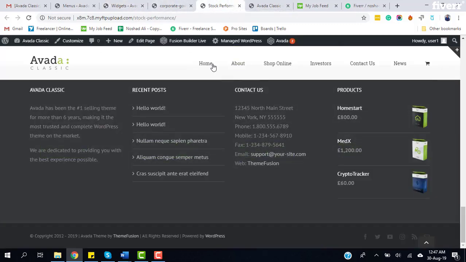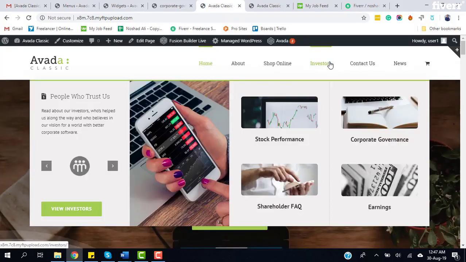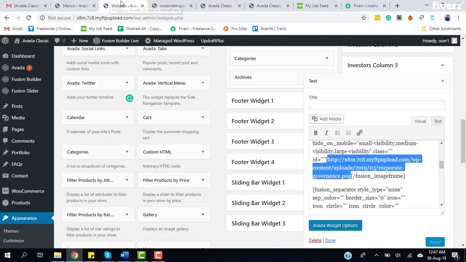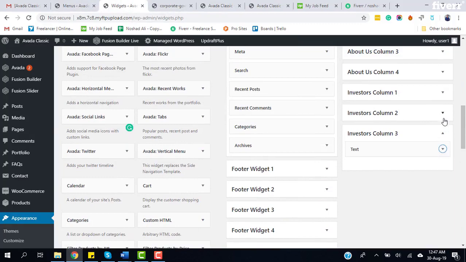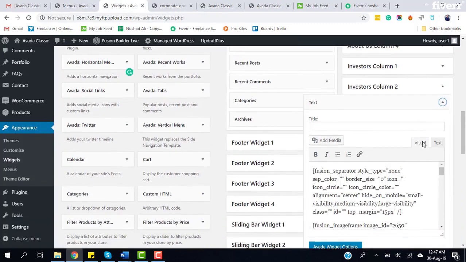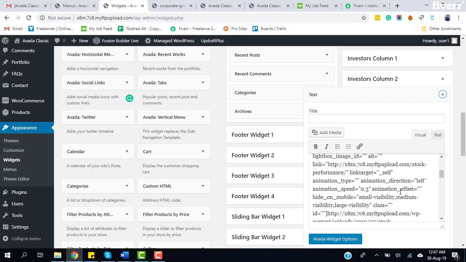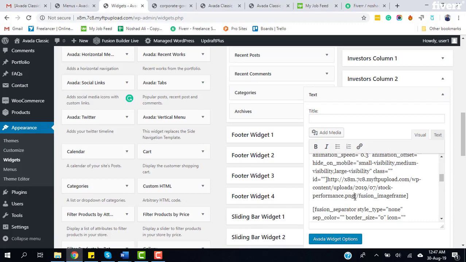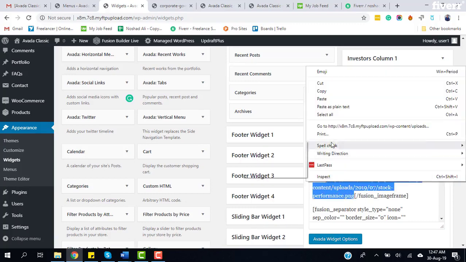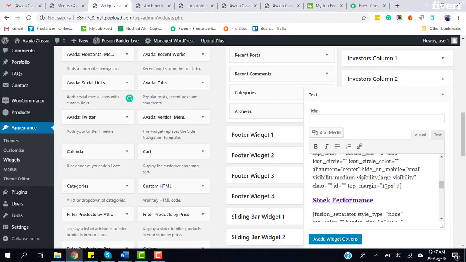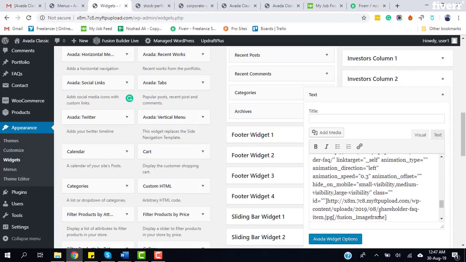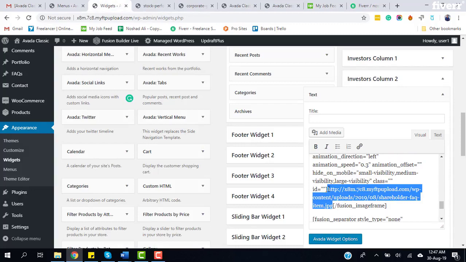And it works the same way. If we check Stock Performance and Shareholder FAQ, these things are taken from the Investors column too. To verify it, let me show you the picture. This is the stock performance picture, and the next picture will be this one. That's the shareholders picture.